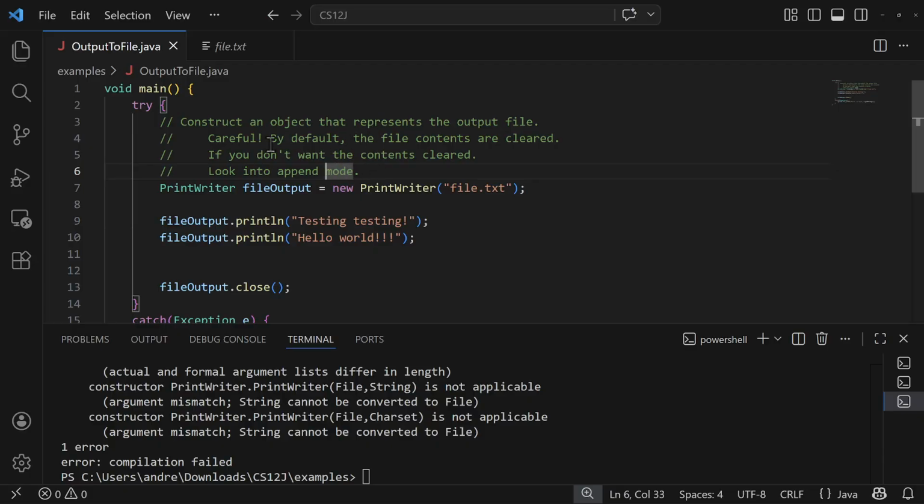But yeah, for now, be careful if you're opening up a file in write mode. It's gonna clear everything unless you look into appending. All right, so yeah, be careful. Let me see where we're at over here.